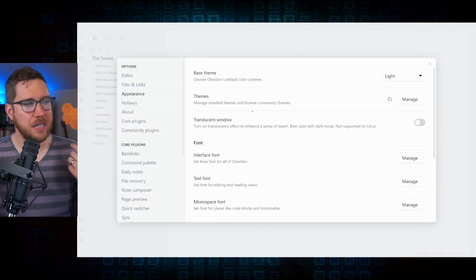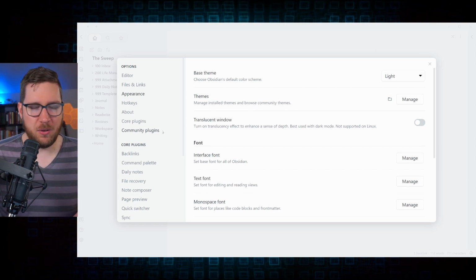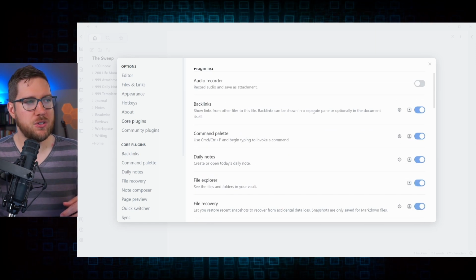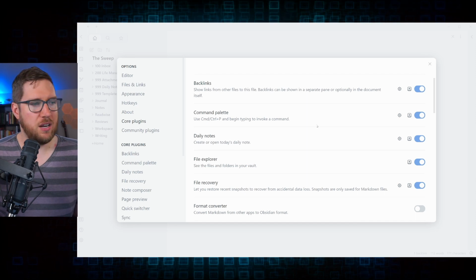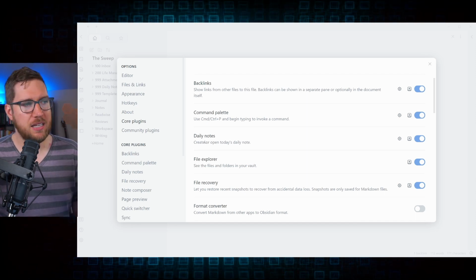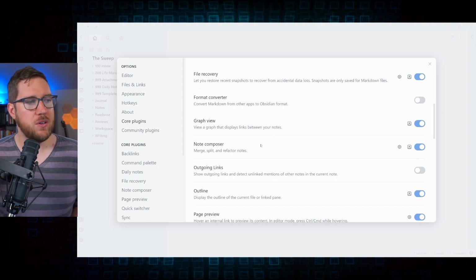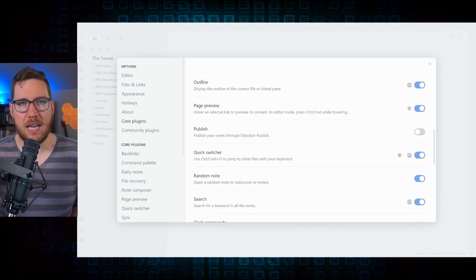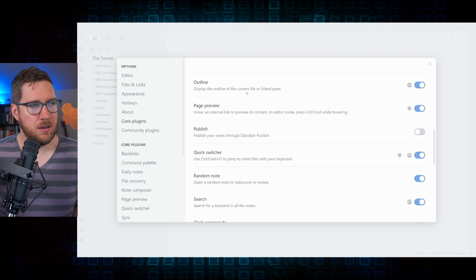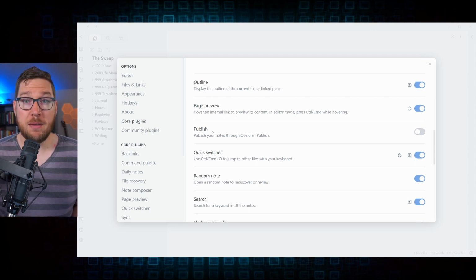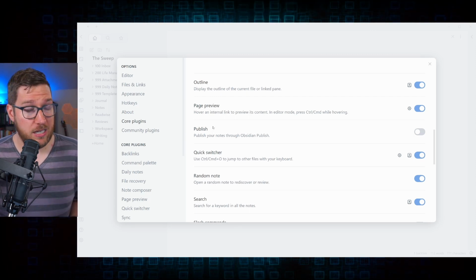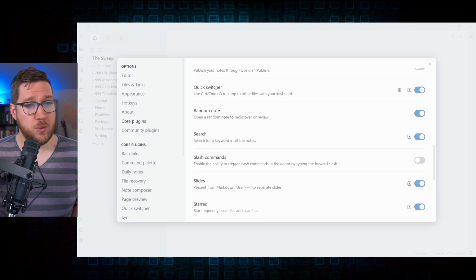As far as plugins, because I'm sure you're interested in knowing about that, core plugins that I have turned on, usually the standard fare: backlinks, command palette, daily notes, file explorer, file recovery, graph view, note composer. I do use the outline view here and there, page preview. I am not using Obsidian Publish. We'll get into that in a little bit. Quick switcher, random note, search, all the standard stuff.